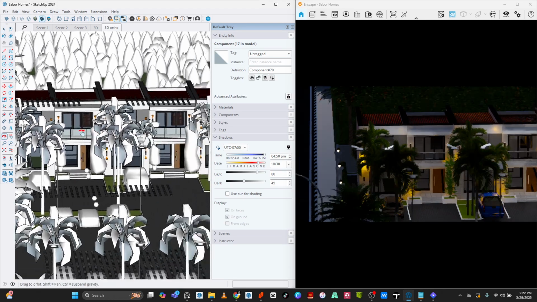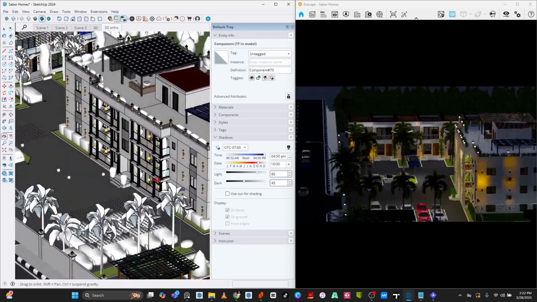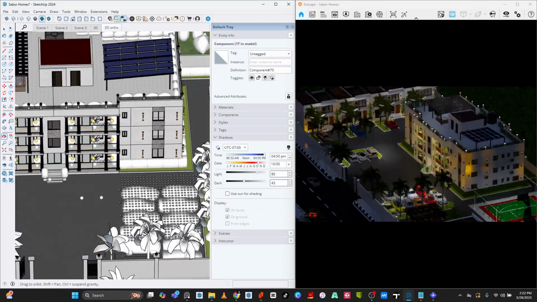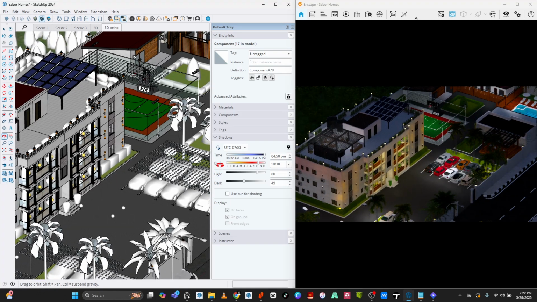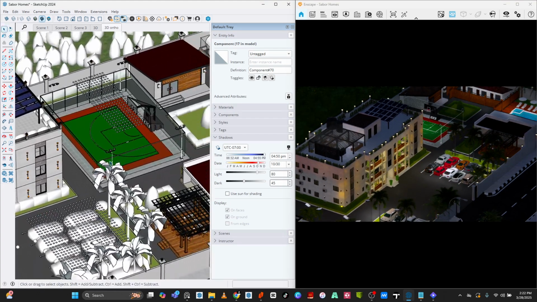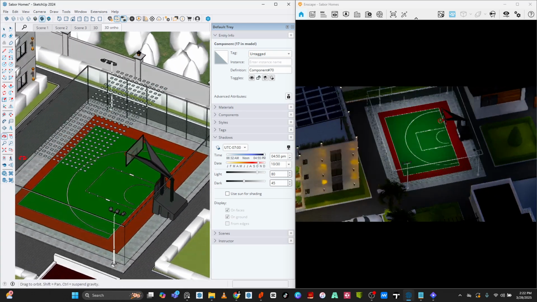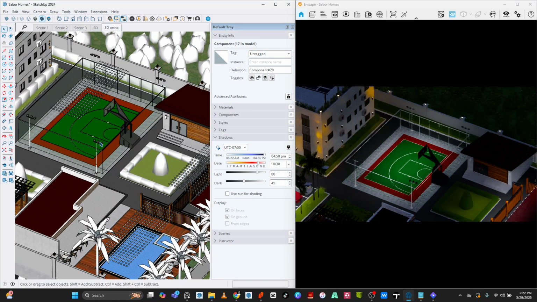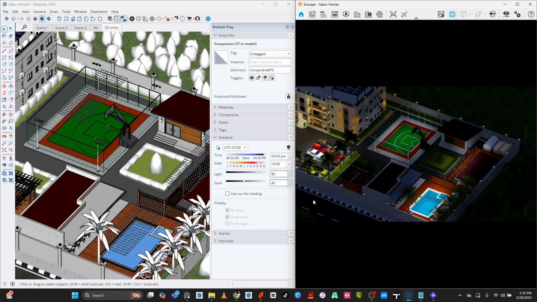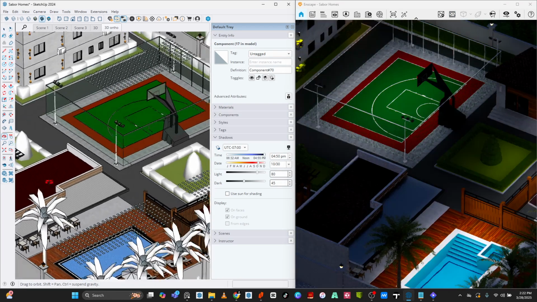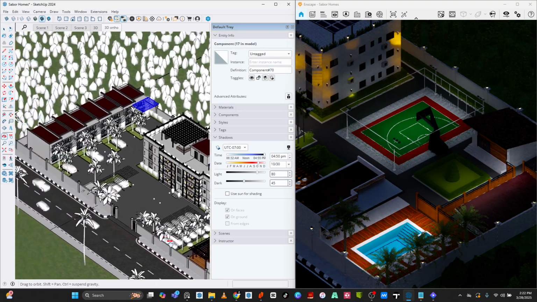All right, so you can see the whole night light in its full glory, right? And that's how you can achieve a very realistic night view of your 3D model. So let me hold on, spinning again. Let's turn this off. Right. So here we go.